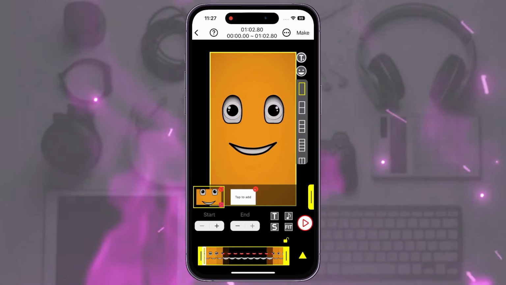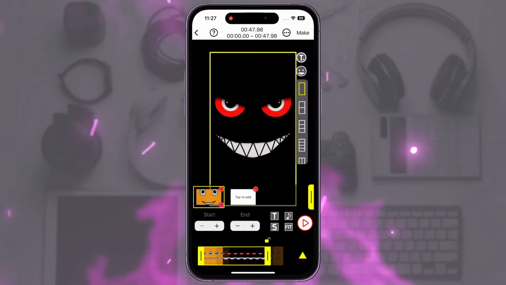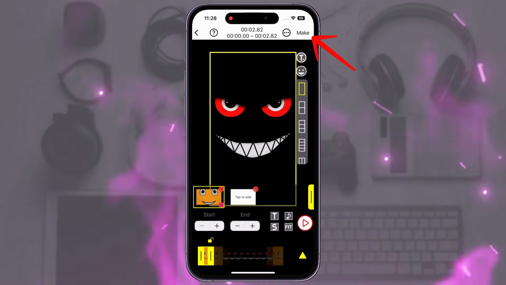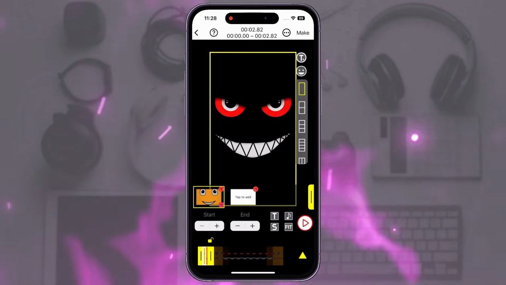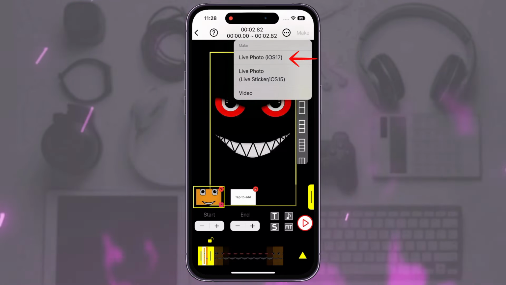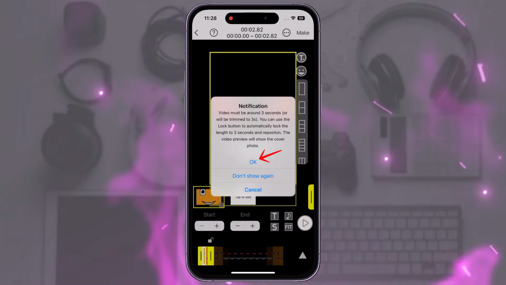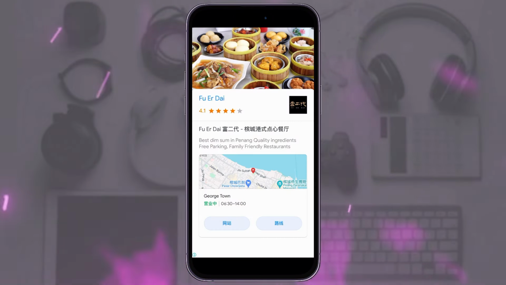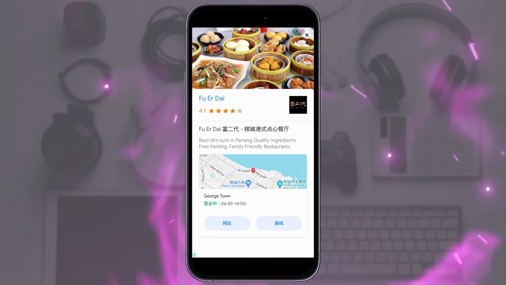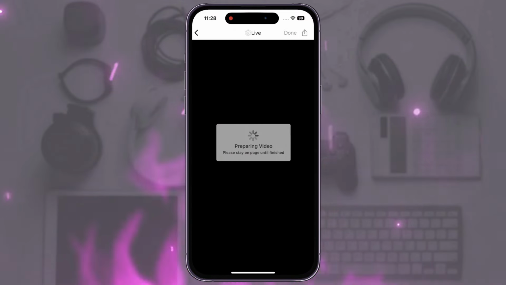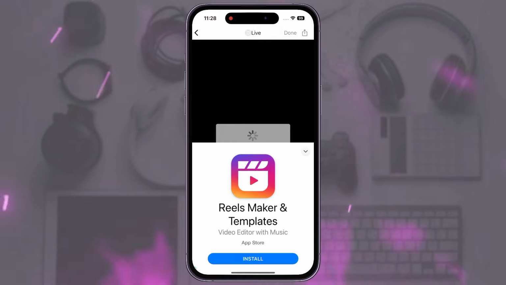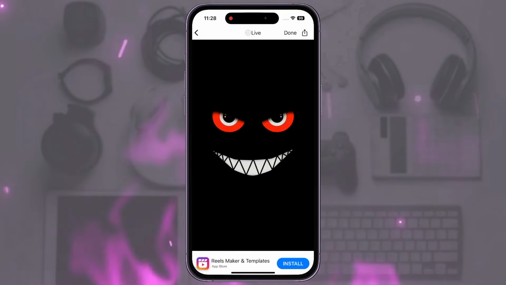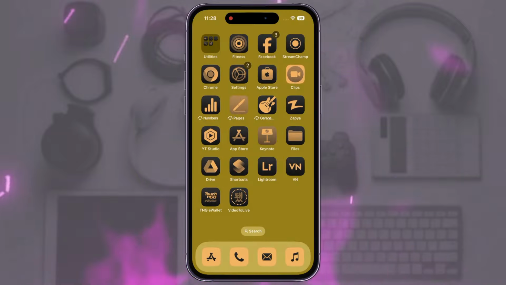Now tap on Video Layout. Then cut the video clips to only 3 seconds. Then tap on Make. Then tap on Live Photo. Your live wallpaper is ready to set.